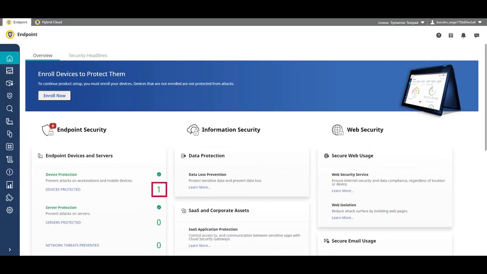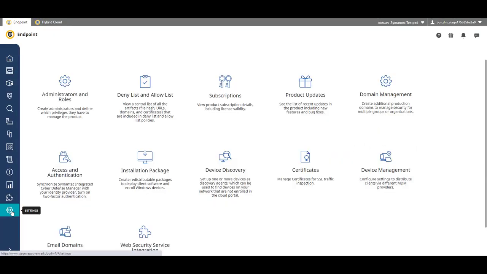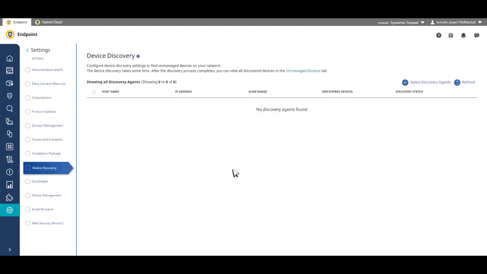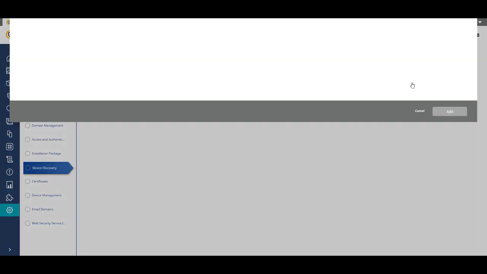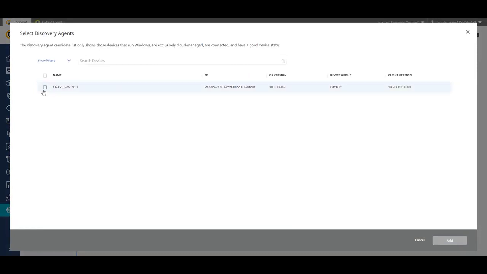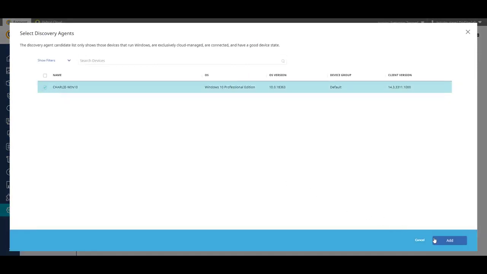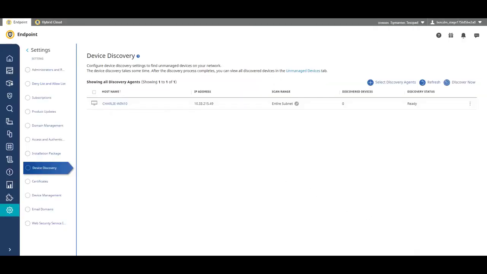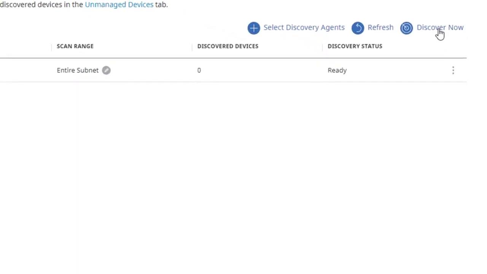Back in your Endpoint Security Enterprise homepage, you see the Symantec Agent installation reflected in the device count. Access Device Discovery to add your discovery agent. In our example, this device represents where we just installed the Symantec Agent. You can run discovery of unmanaged devices within your network on a specific IP address range or the entire subnet.